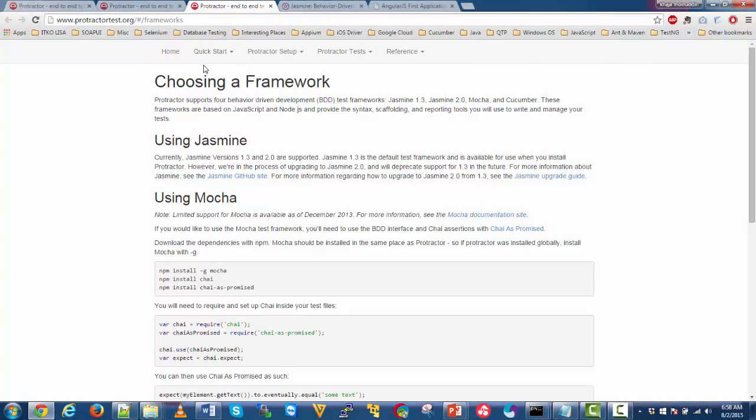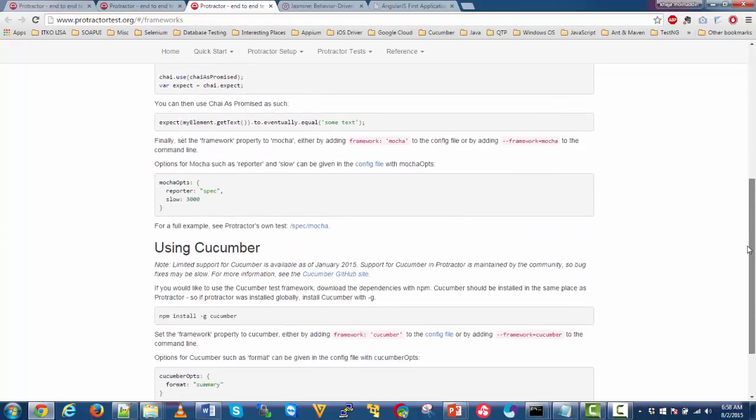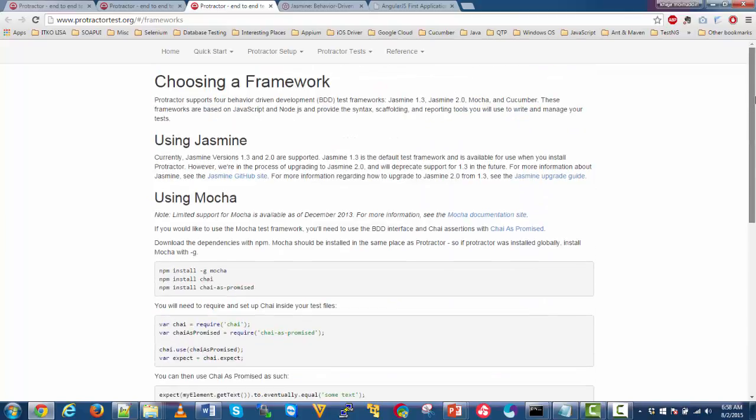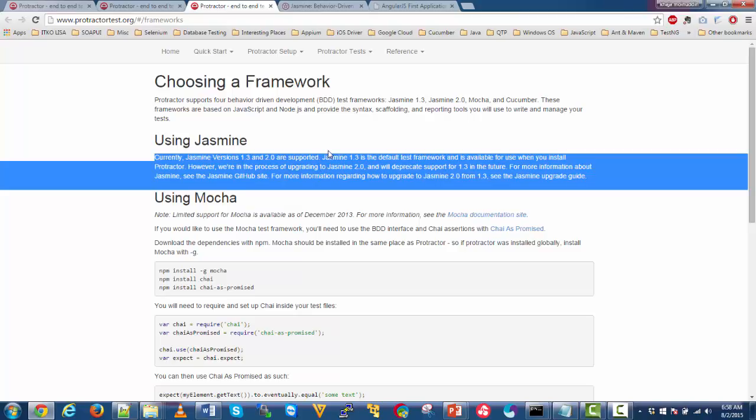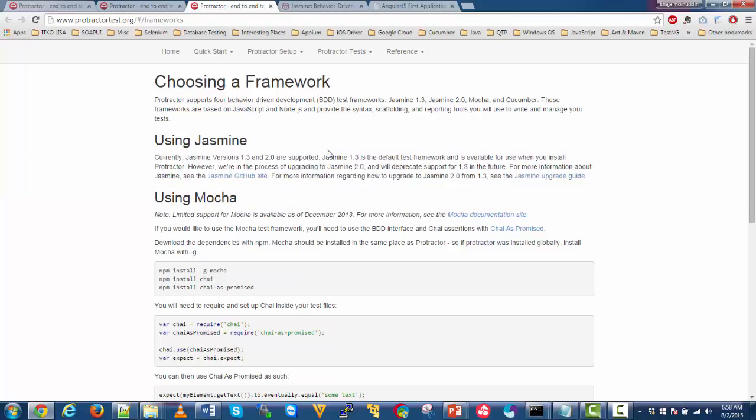So this is the Protractor site, and here you can see the four different types of frameworks that Protractor supports. So we are not going to discuss Mocha, Cucumber or any other custom framework, but would like to run these tutorials on the Jasmine framework.